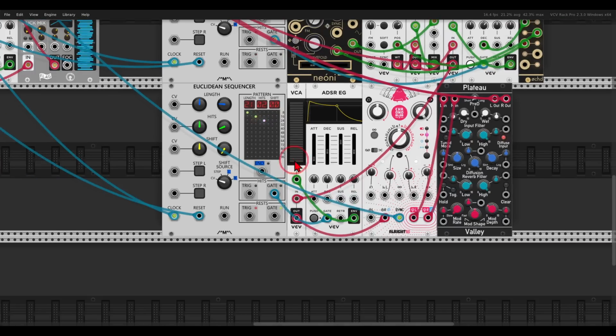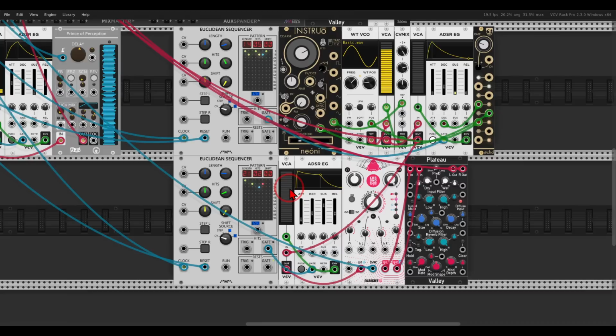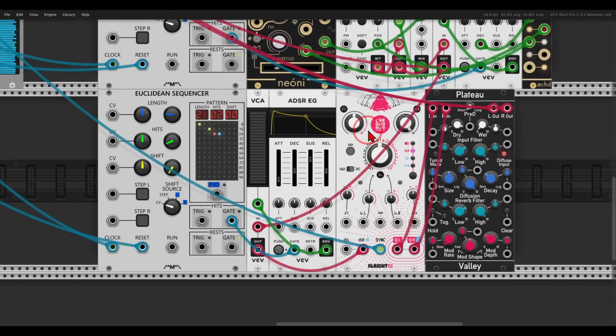Right, so now only when the second Euclidean sequencer is opening the VCA and there is actually a voice coming through, only then this metallic voice, a percussive voice, will go through the delay and reverb. Right, so let's have a bit more feedback. Maybe add lots of reverb, take the lows a bit down, no need for modulation in this case.